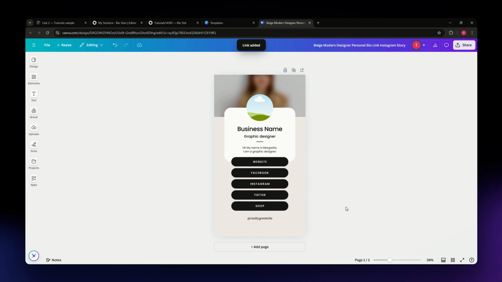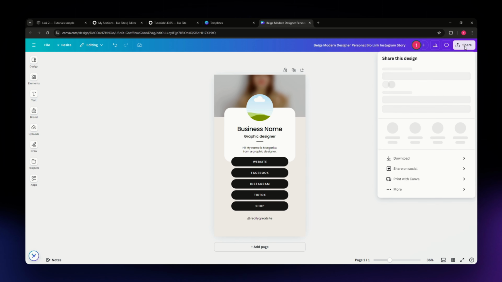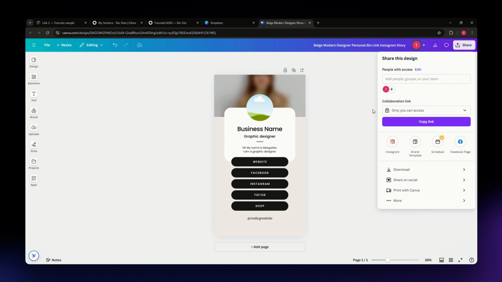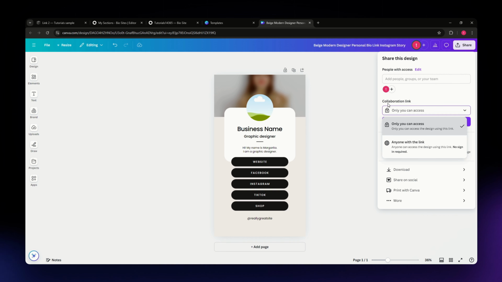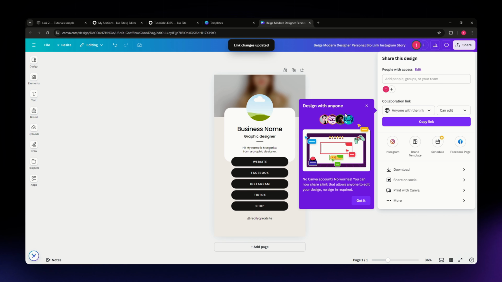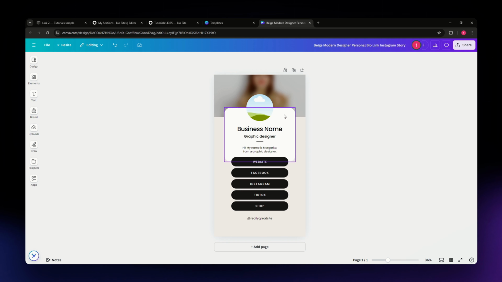Now, if you're already satisfied with what you have and you have added all of your links, you have added all of your information, what you can do next is to share your link page to your audience. So hit the share button right here and click this copy link and paste the link to your other social media button. Then you should be able to share it to your audience, but make sure first that you have here, it says right here, collaboration link. You set it at anyone with the link. So then any person that opens the link will be able to access your link page right here.